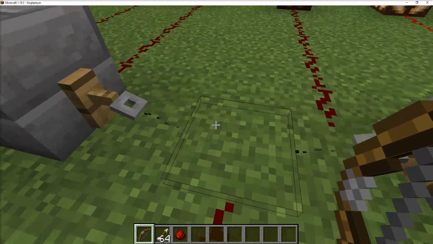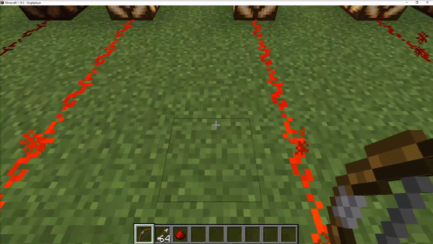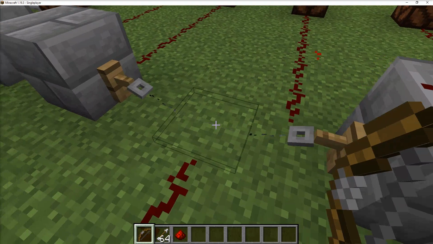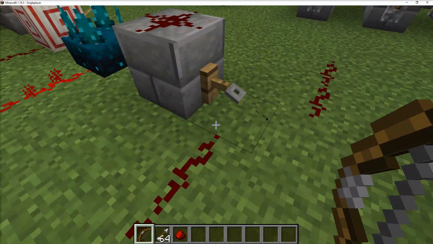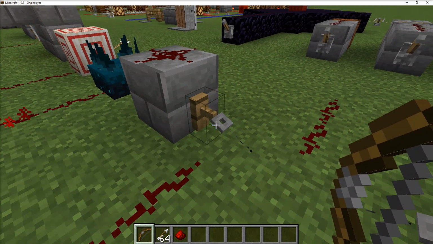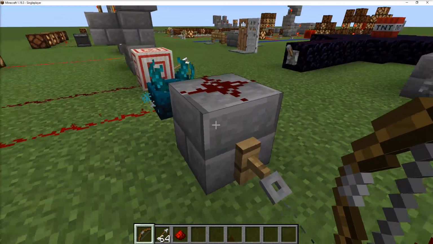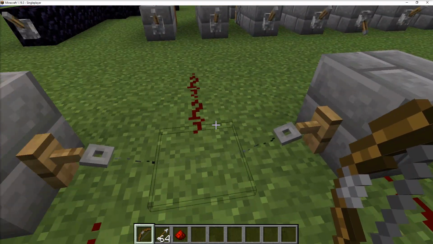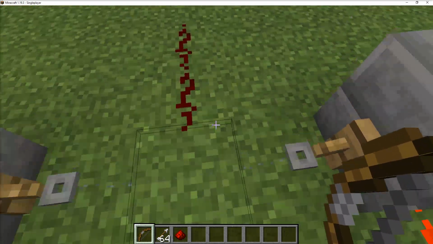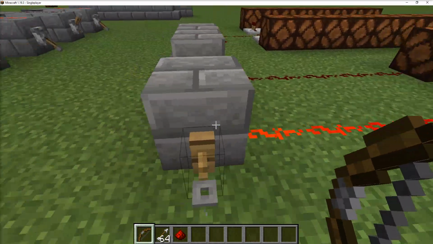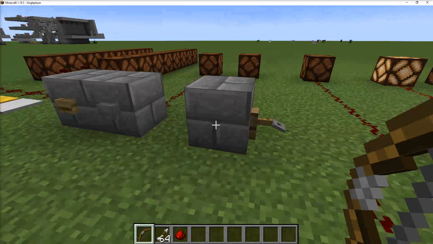This is a tripwire. As you can guess, once you walk over the tripwire, it turns on the circuit. It'll turn on any redstone that's connected to the hook itself, the block that it is connected to. However, the wire itself will not give you any power once you trip the signal. Alright, so those are all the inputs.